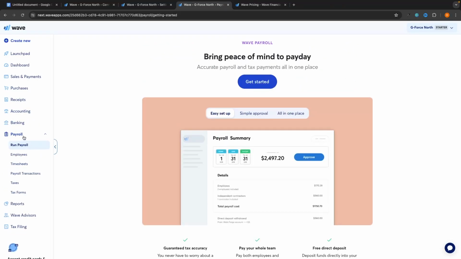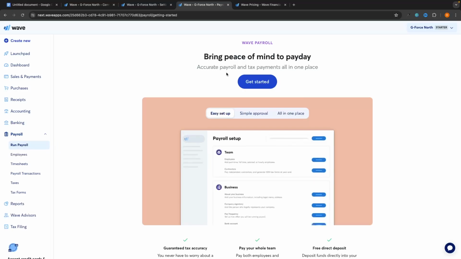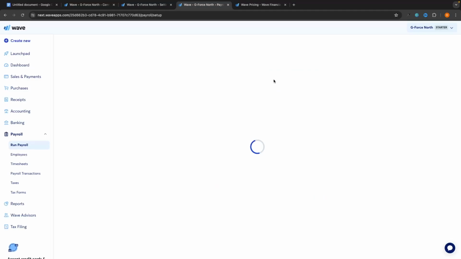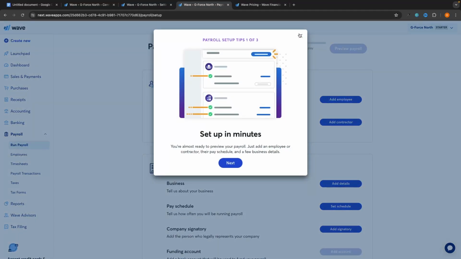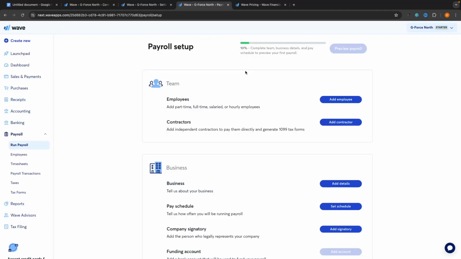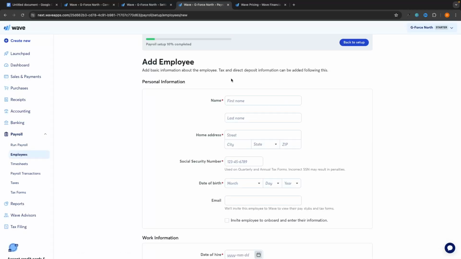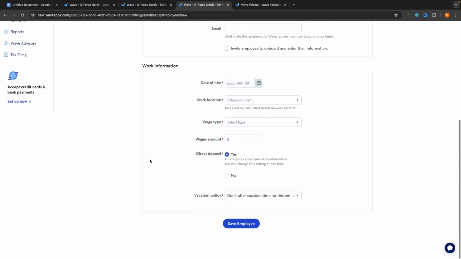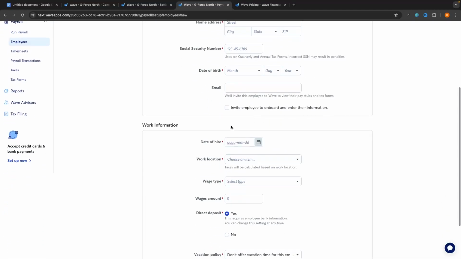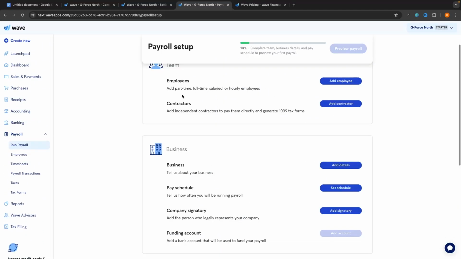This next section, we have payroll. So this is if you have any employees that you need to pay, you can set this all up within Wave. So we can go in here and click on get started. And we can set payroll up in just a few minutes. So all we would do is go through and set this up. So we add all of the employees that we have. So gather employee details. We go in and add all of the employees right here, their name, their home address, all of their information. Then we can enter in any contractors that we have used through the month.